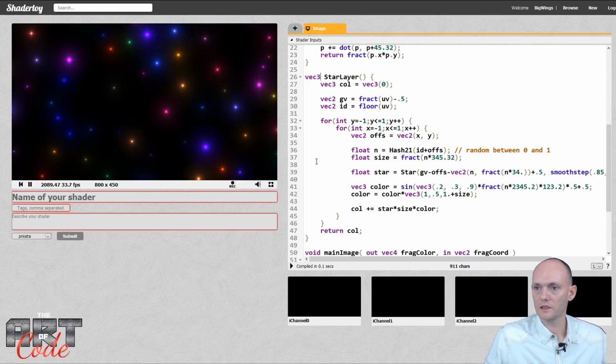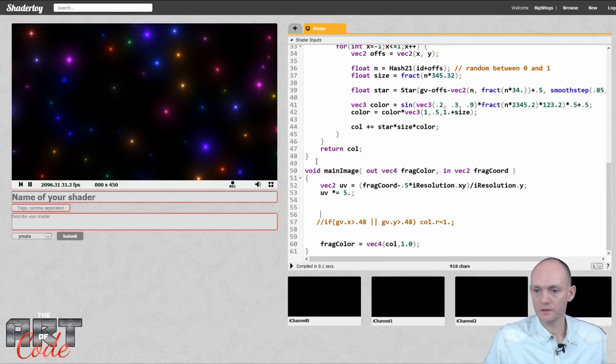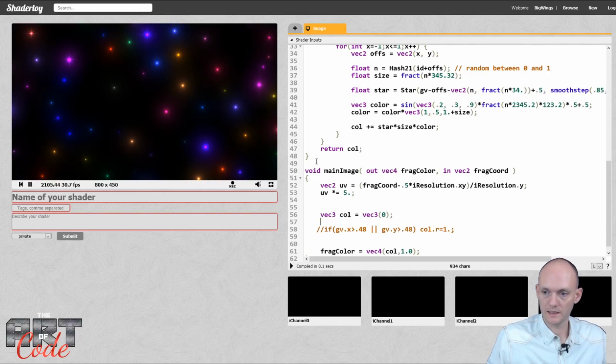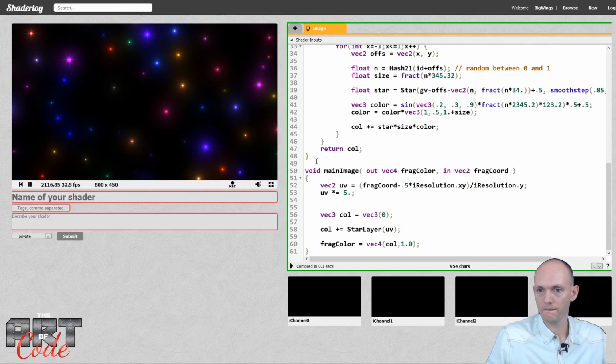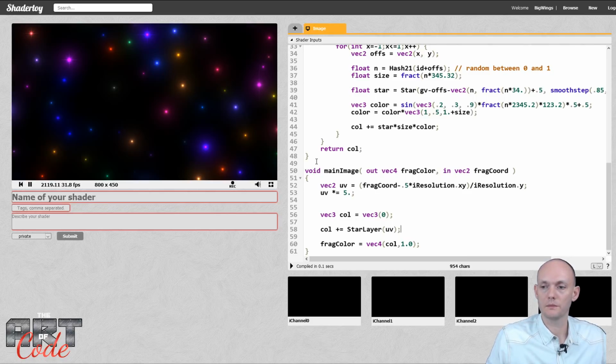and as an input, that star layer is going to get the UV, obviously. So vec2 UV. And now I can just go over here and I can say col equals vec3. Let's initialize it to black and then get rid of that as well. And then say col plus equals star layer of my UV. Okay, that didn't change anything, so that tells me it works. And so now what we could do is we're going to make a bunch of these layers.